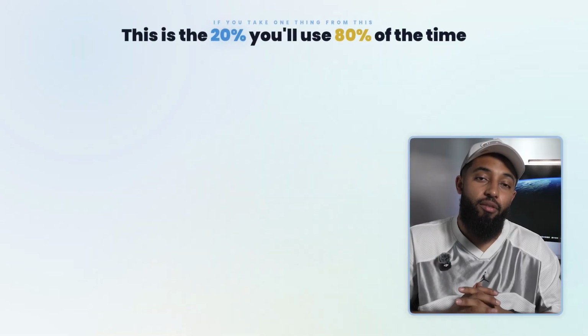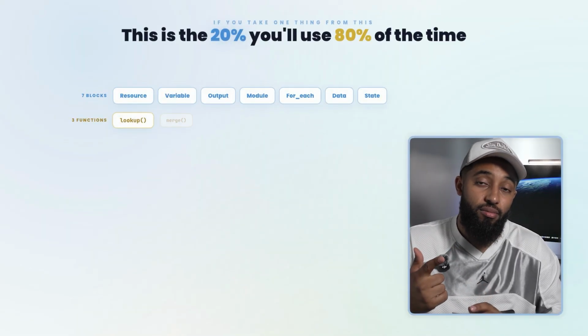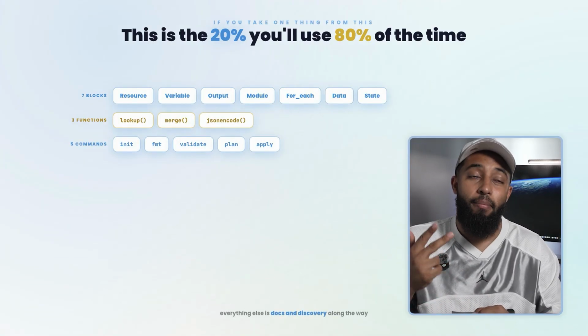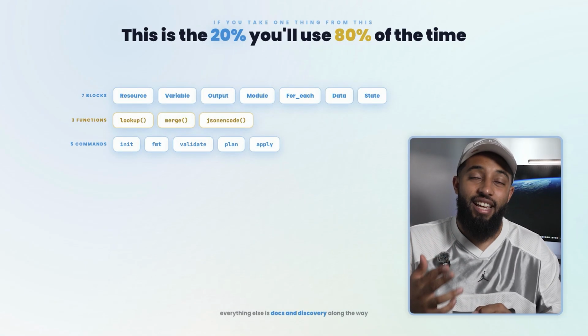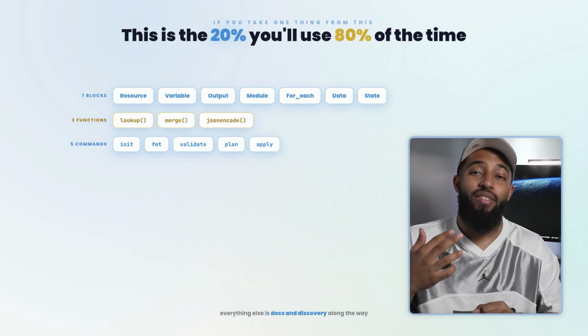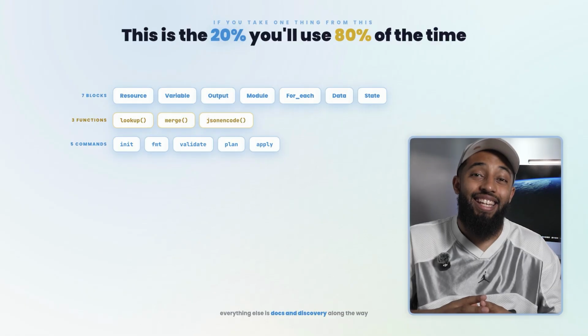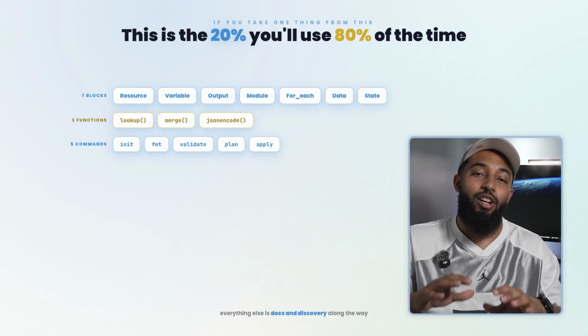Now, if you take one thing from this: the 7 blocks, the 3 functions I mentioned, and the 5 commands. Resource, variable, output, module, for_each, data, state, lookup, jsonencode, merge, terraform init, plan, apply, fmt, validate. This is the 20% you'll use 80% of the time in Terraform. Everything else in Terraform is just docs and things you'll discover along the way.